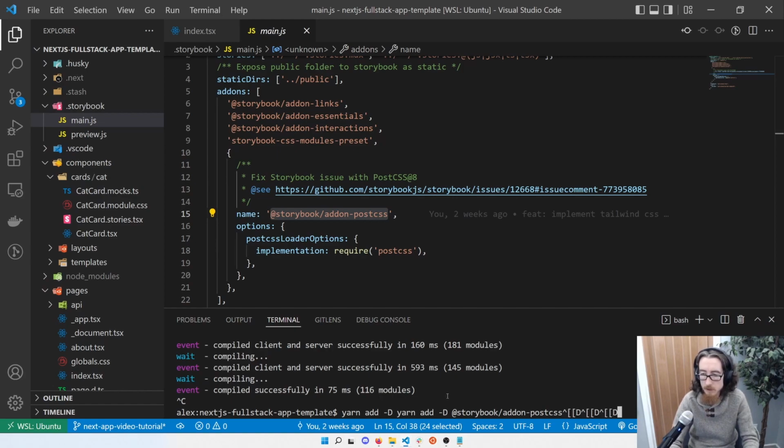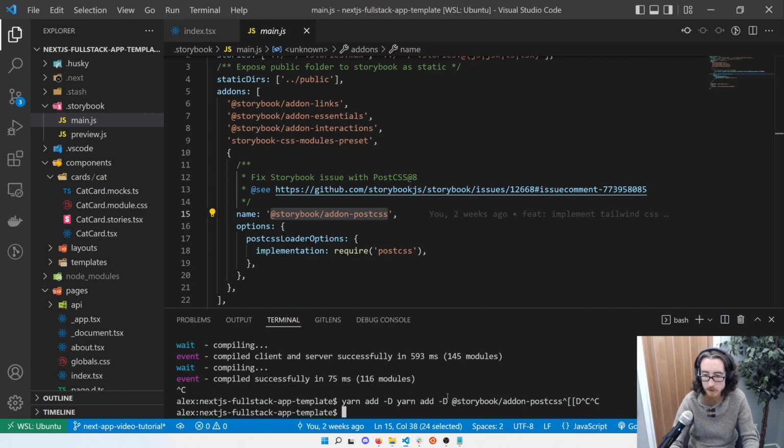Oh, I already had yarn add in there. This is not going well. Okay, let's hold on there. Just yarn add Storybook add-on PostCSS.